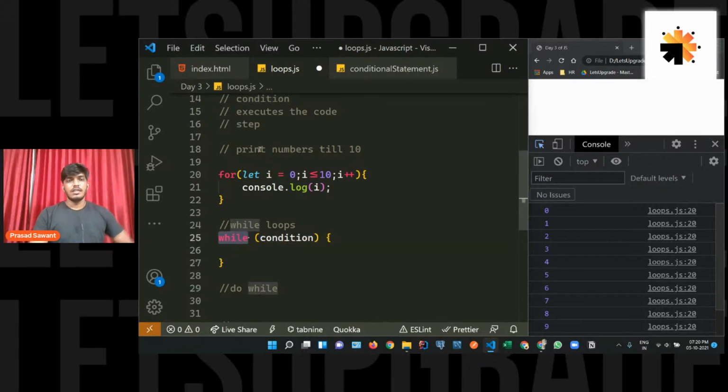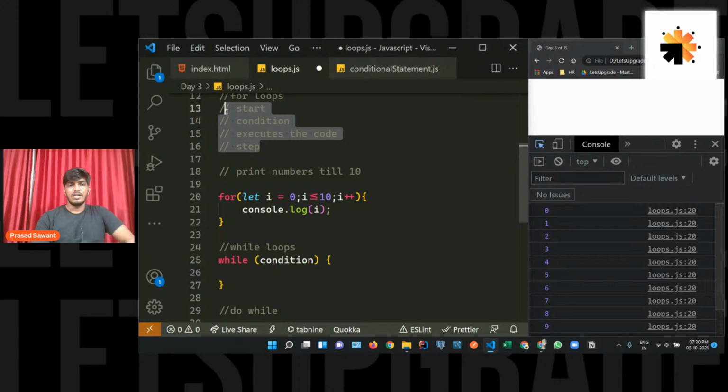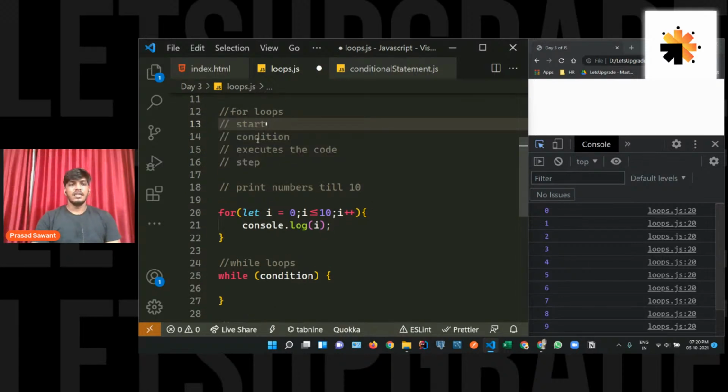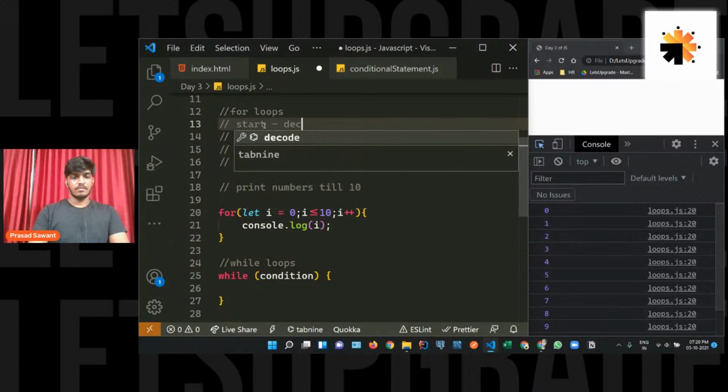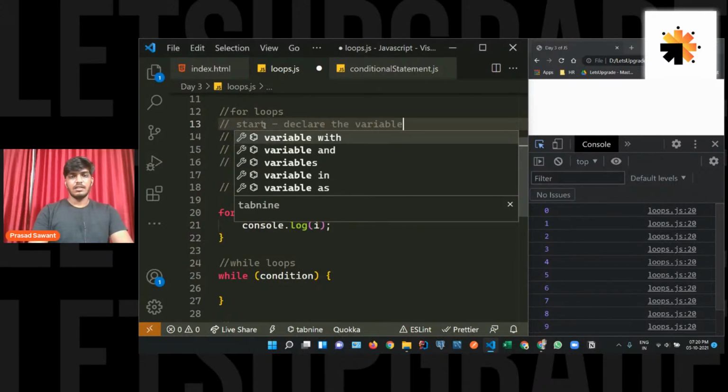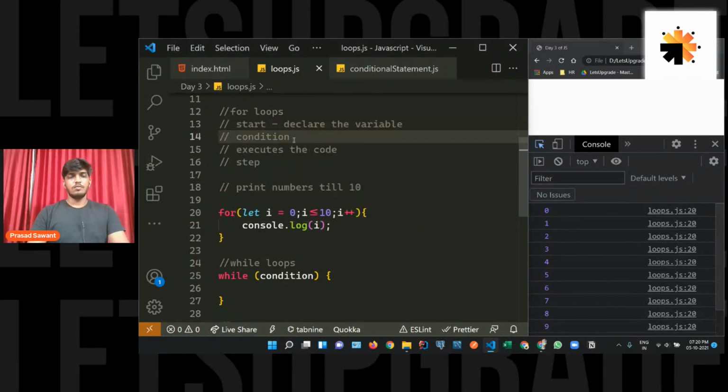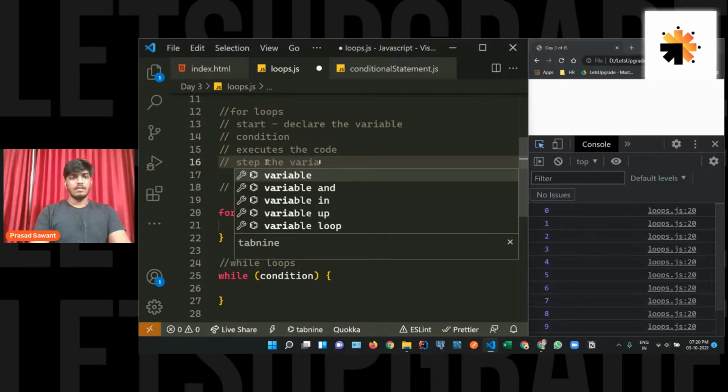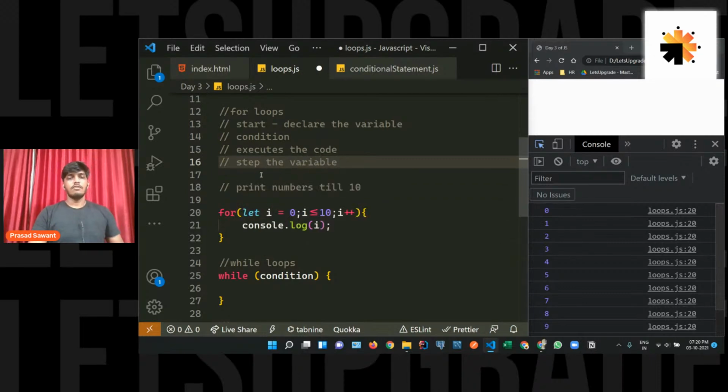Now see, all the loops will have these parts, but the places where they are differ. Abu, I'll explain again. For loops basically have four parts. You have the starting part where you declare the variable, you put the condition to be checked, then it executes the code, and it steps the variable.